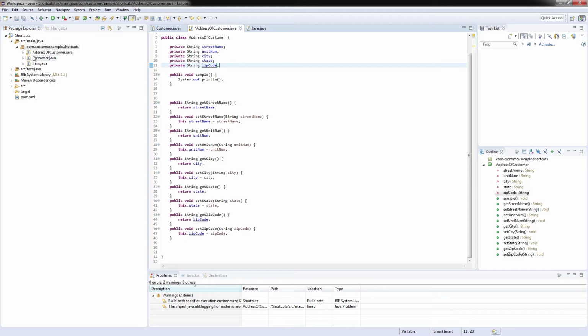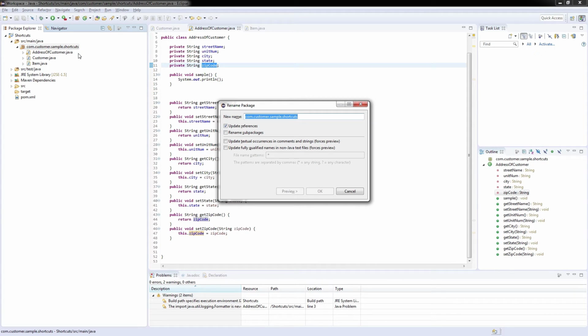This shortcut can be used while you're changing a package name or any class name. I can show you an example of using Alt+Shift R at the package level. If I select the particular package and use Alt+Shift R, it will ask me whether I need to update all the references or not. If I check this box, it will automatically update all other places.